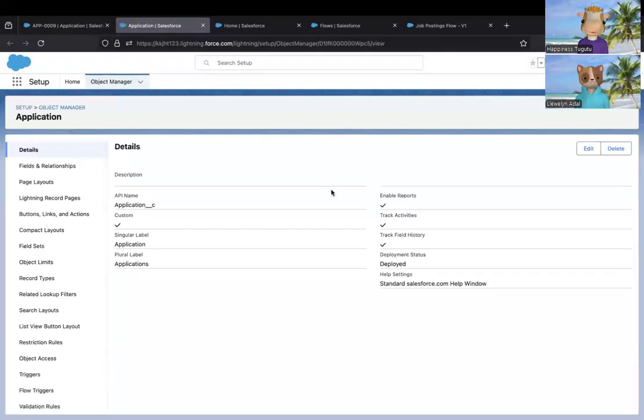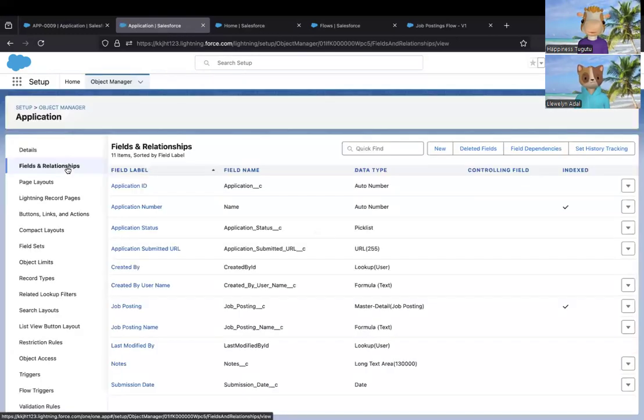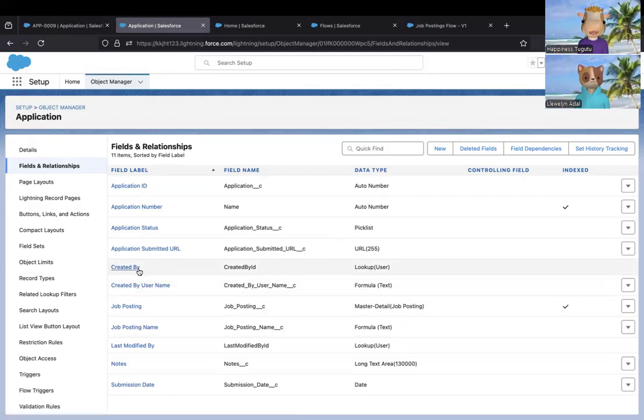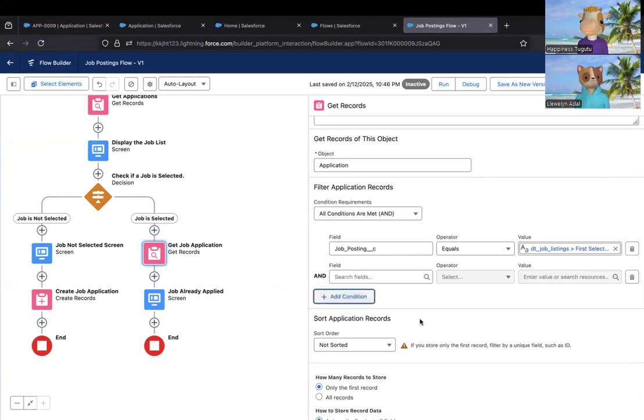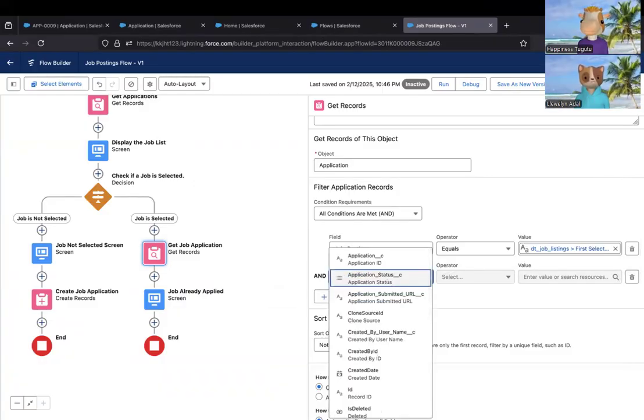And look at the fields. Okay, do you see the created by? No. Oh, yeah, I see here. It's created by ID. That table, but the field name is what? Created by ID. Exactly. So that's the field we need. Right? So go back to your flow. Okay. So we need to add another condition because it's not only the job posting, but who applied for it as well.